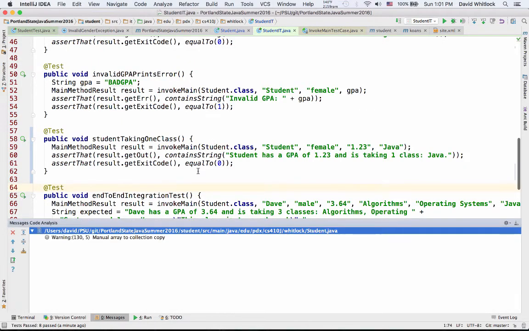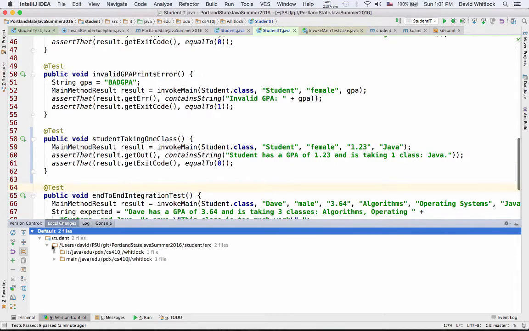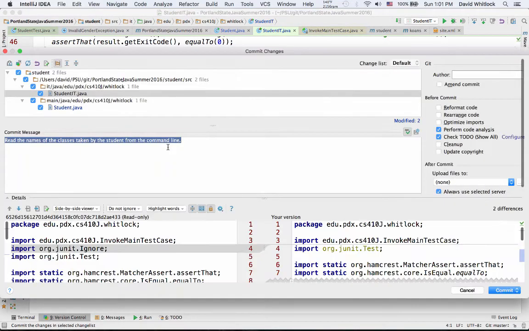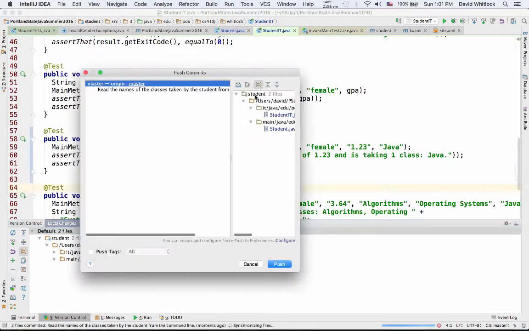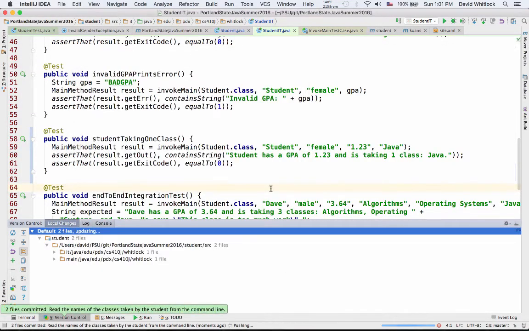Let's just see what it doesn't like. Oh, it's going to complain about that? Nah, okay. Thanks, IntelliJ, but really, you're getting in my way here. I don't want that. I might do something that gets rid of that in a moment anyway. Read the names of classes, right, so I'm going to push that. Yep, I'll commit it.